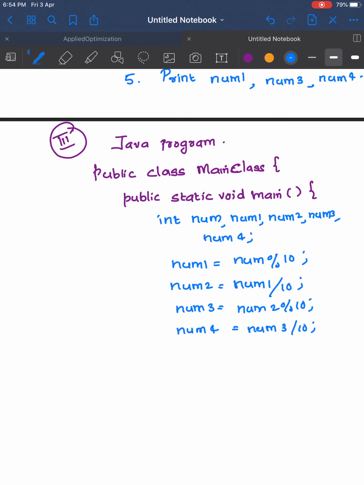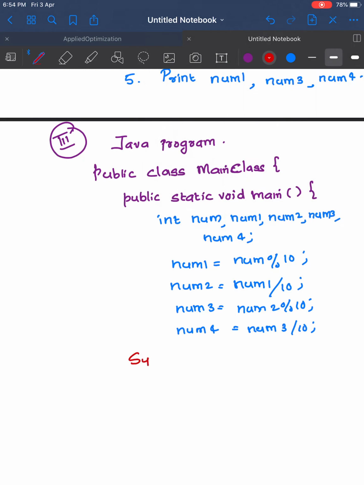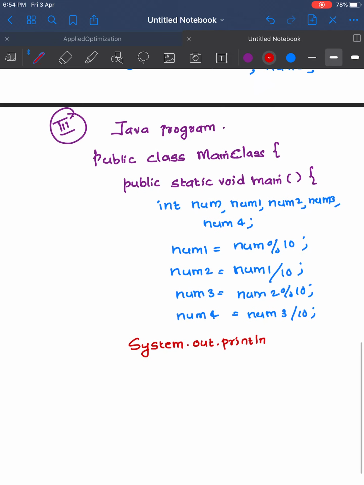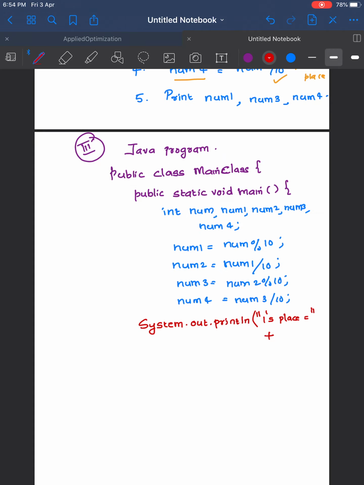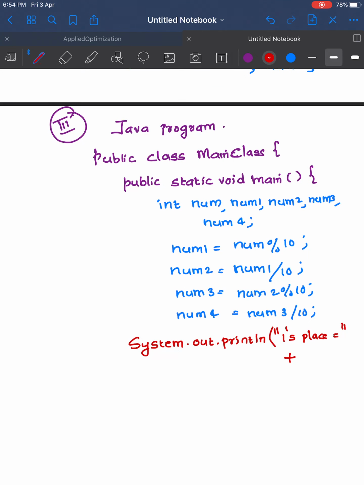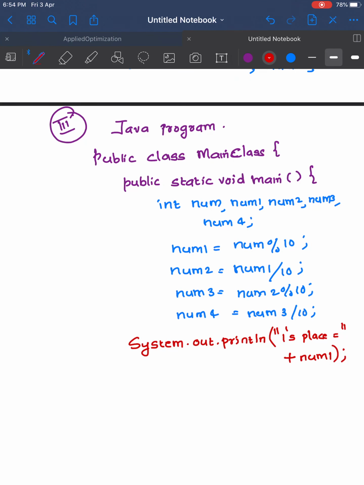So printing the values with the variables is like this. You should have System.out.println, "ones place is equal to" in quotes, you need to give a plus, which is a concatenation operation with the string, plus the variable name. So my variable name is num1. So this will print ones place is equal to the value inside num1.